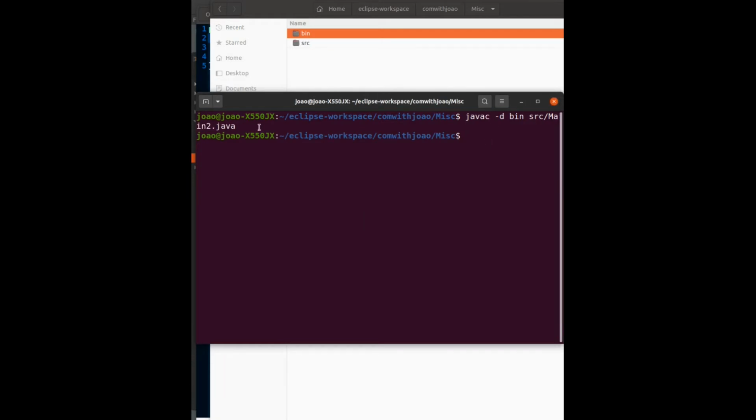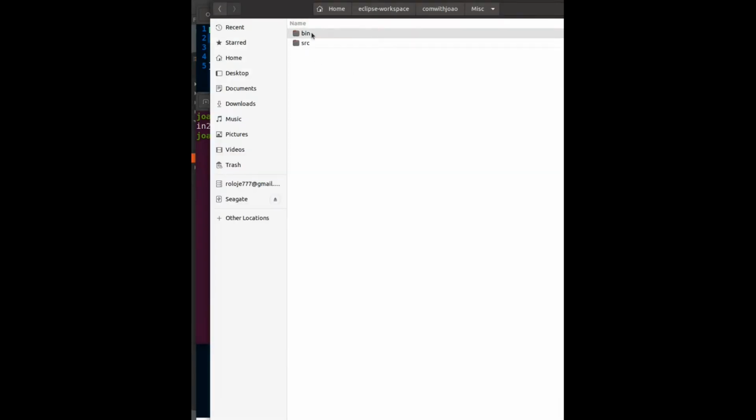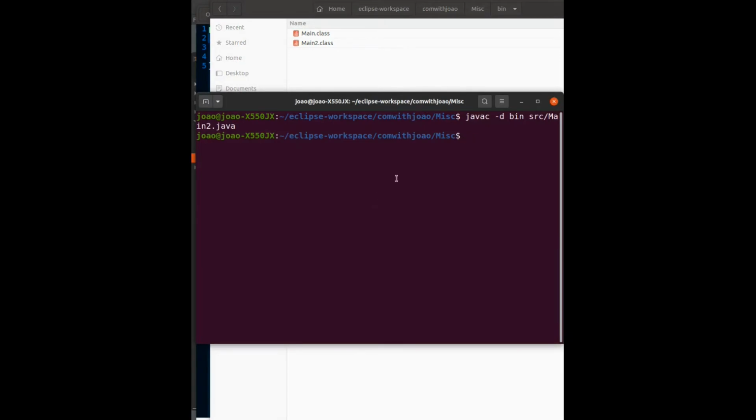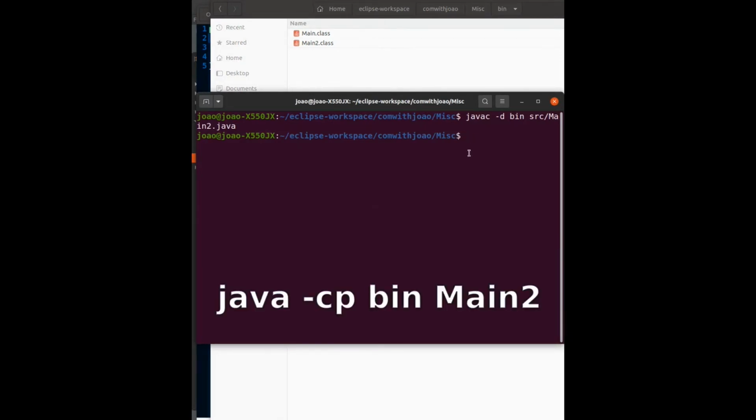There's no error. So to run it, I would say java, because it's under the bin directory. Let me just show you there. There's my bin directory, and I compiled it, and now my main2 is over there. And there's my previous one that I did with the IDE, and this one I did with the javac command. So I'm going to go back to my terminal, my console, and I'm going to run it now.